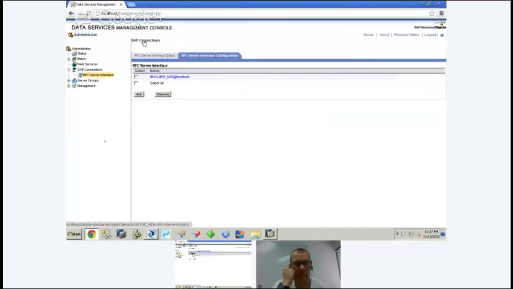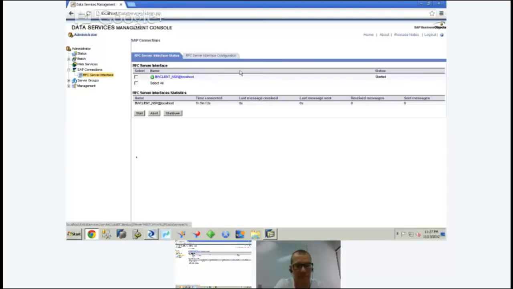And then when you first start it, it may or may not work. If it doesn't, look at the error messages. Probably you've put like the system name where you should have localhost or something like that. But it should show up as a green check mark and started. And this is the RFC server interface that allows BW to talk to data services and data services to talk to BW. So it's pretty important.